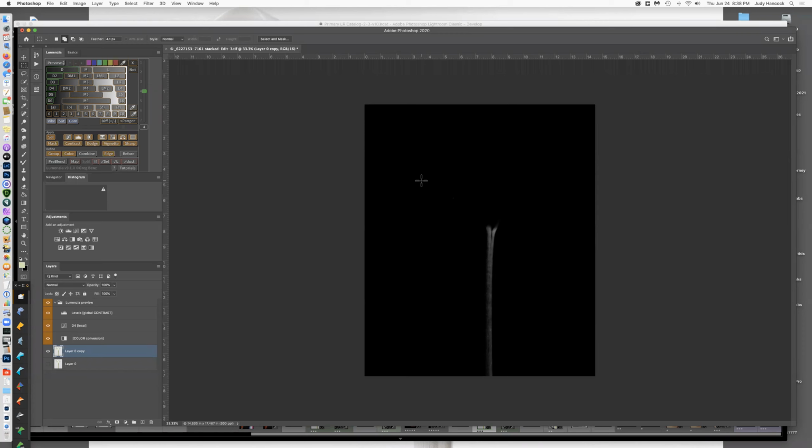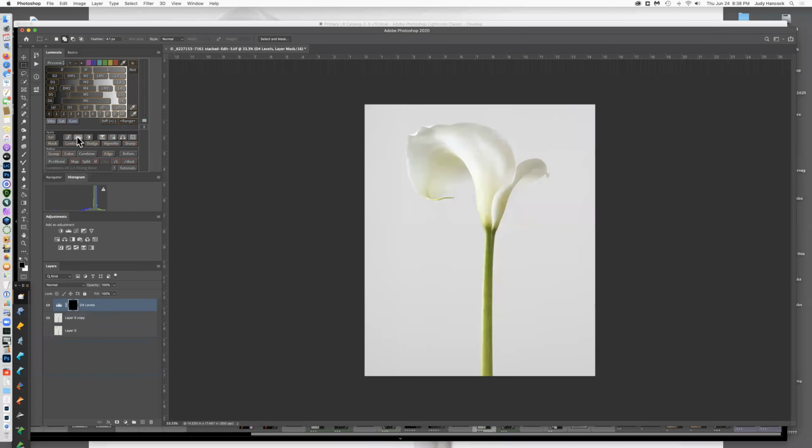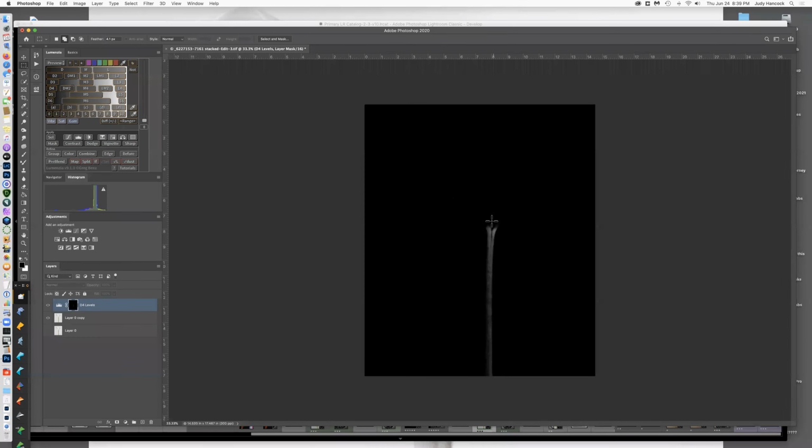So then I say, okay, what I want to do is change my levels on this one. I told you I don't use levels very often, but sometimes I do. So now I've got a mask. If I click the mask, you can see that it made the mask for me. I didn't have to go in and select. I didn't have to go in and paint. It did it for me based on the luminance values, or the brightness values, in the picture.